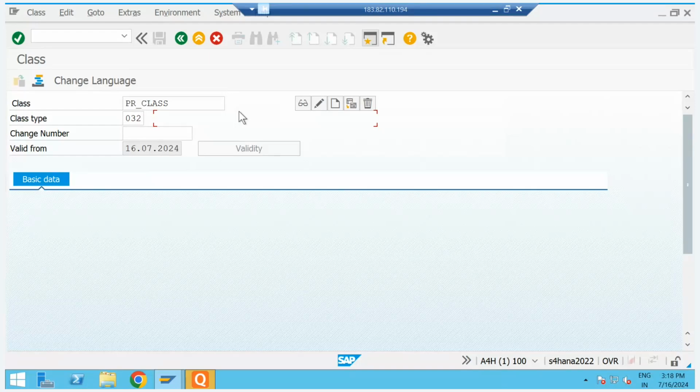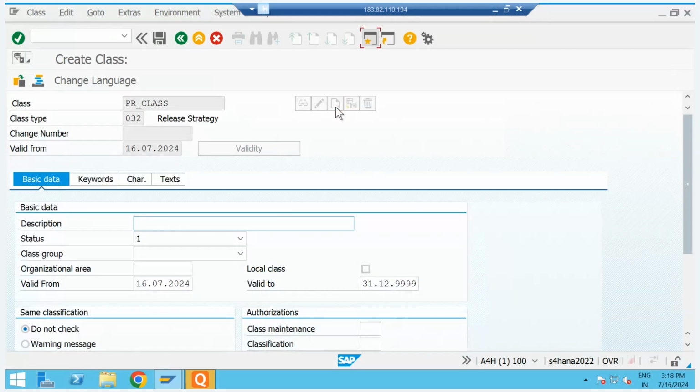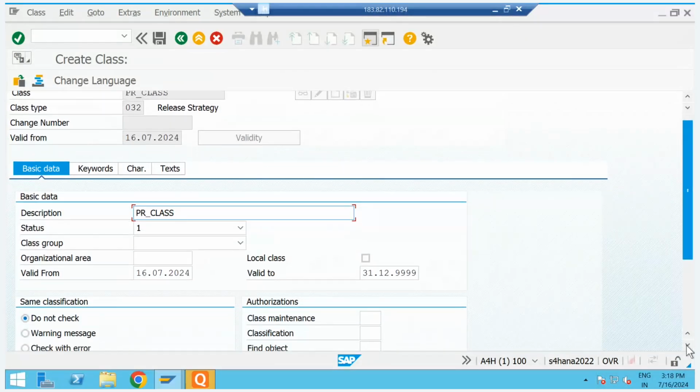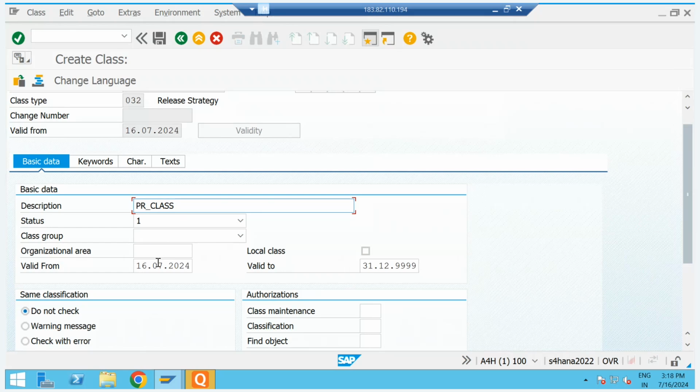Okay, now create button. Go to description, PR underscore class. Now here you can put this class also, validity also we can put. We are not changing all those things, but we can change. You can see here valid from, valid to button is also there. We can check it, we can change it.